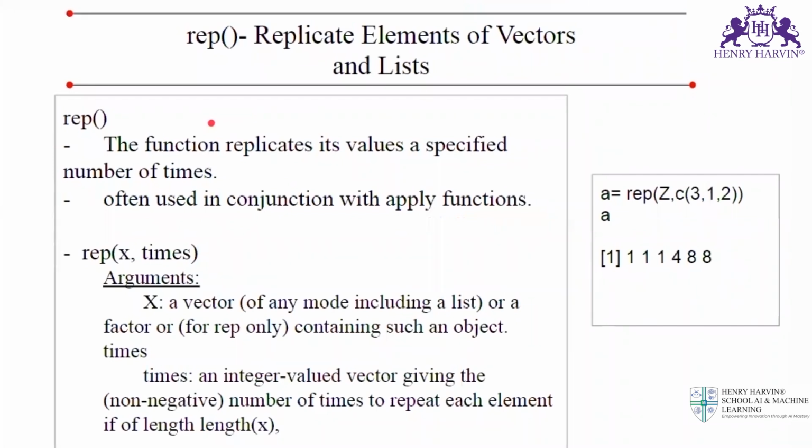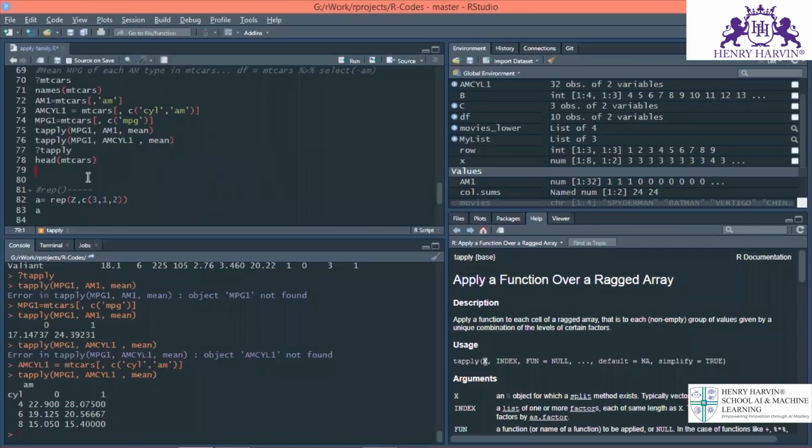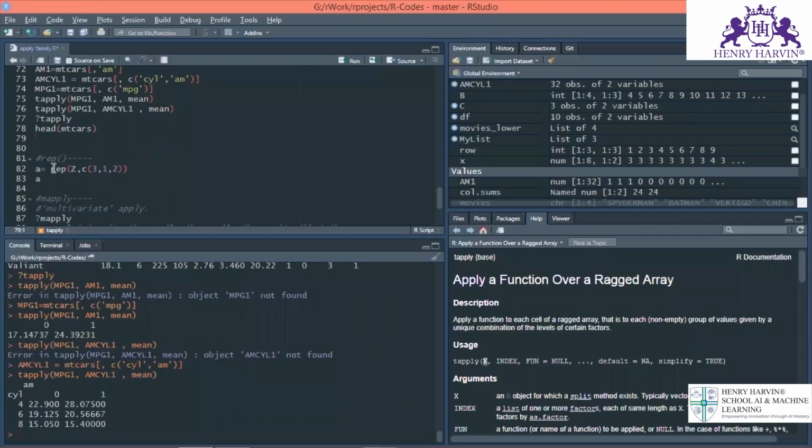Next function is the rep function. What does the rep function do? It replicates the elements of vectors and lists. So it is helpful in a way that it helps to create a matrix very easily, as it repeats the data in your dataset the number of times you want. It should be an integer value vector. So let's go and create a new vector using the rep command.